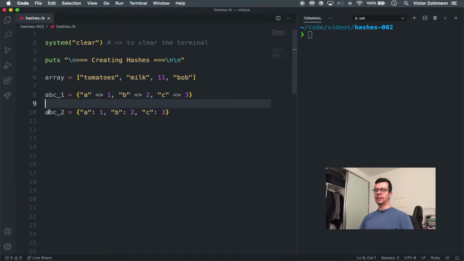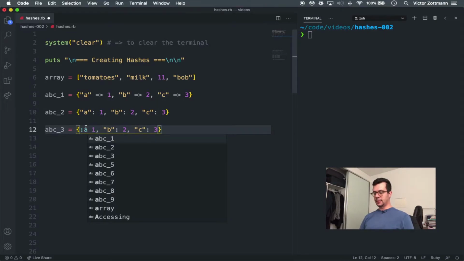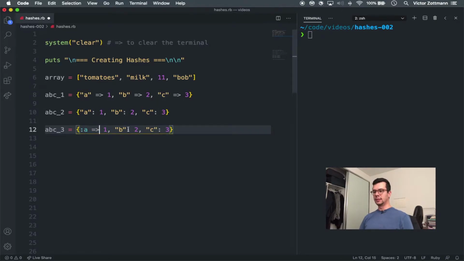So far we've been dealing with strings, but you can also deal with symbols, which tend to be much more efficient in terms of memory management because they occupy less space in your actual storage, so to speak. So ABC3 is going to actually be colon and then A and then arrow 1. The same thing with B here. So colon B, then arrow 2, and then colon C, arrow 3.